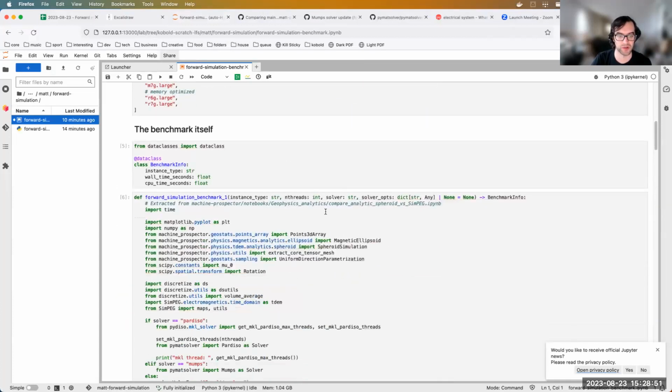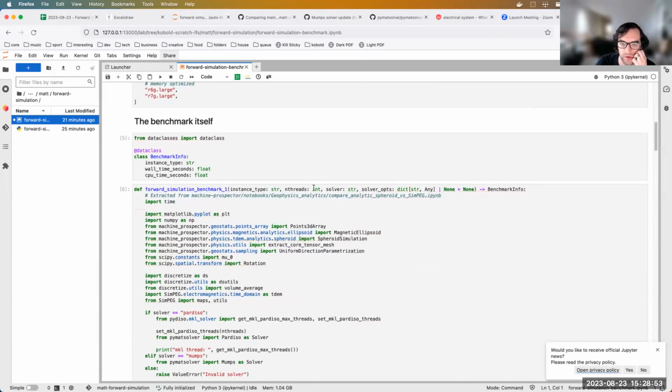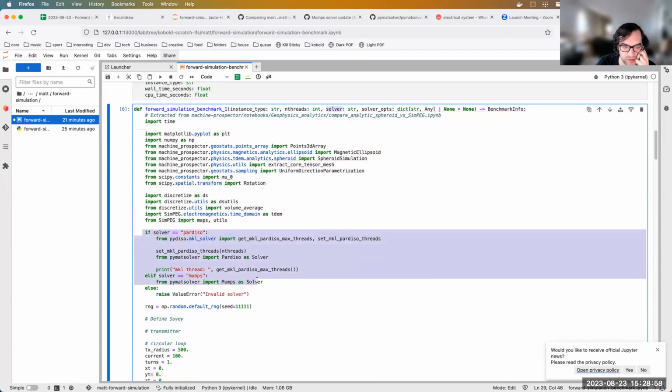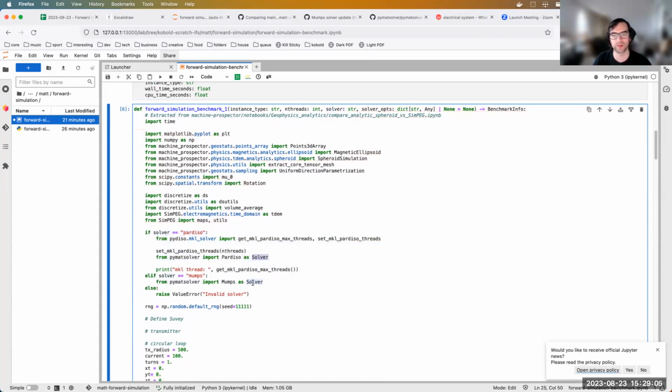Now what you can do is take a look at the benchmark itself. We can read this benchmark code. We can see here, okay, which solver do you want? If the solver is PARDISO or if the solver is MUMPS, we import the correct thing, but then we don't have to use different solver options for different solvers. The solver option behavior is also standardized. So symmetric now means the same thing for PARDISO as it does for MUMPS.